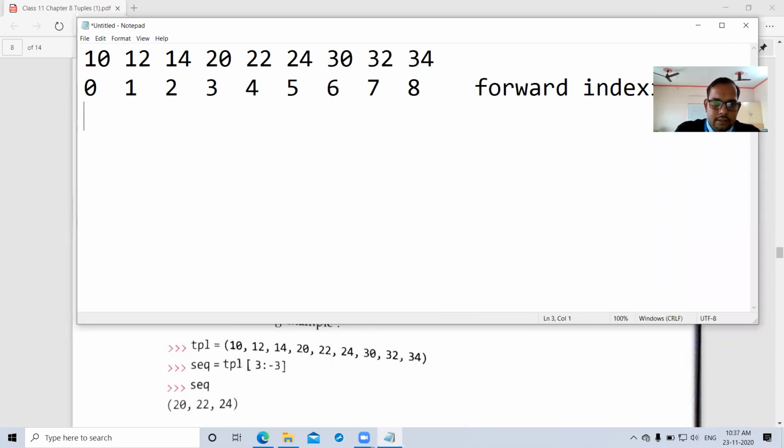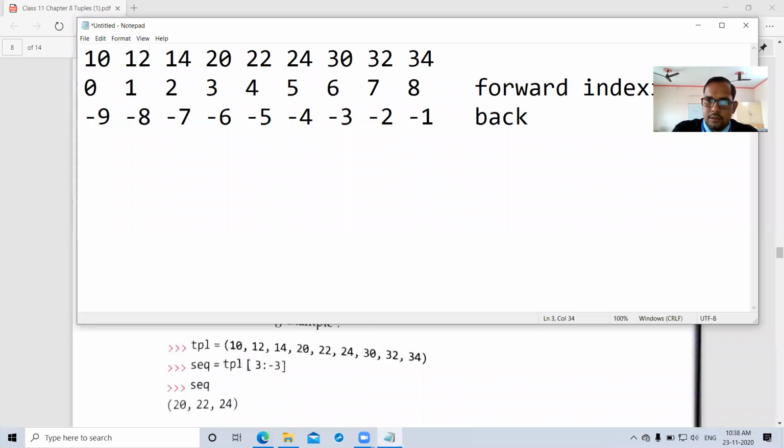Similarly, next one is -9, because it has a total of 9 elements: 1, 2, 3, 4, 5, 6, 7, 8, 9. Yes, 9 elements it has. So -9, then -8, then -7, then -6, then -5, then -4, then -3, then -2, then -1. It is called backward indexing.